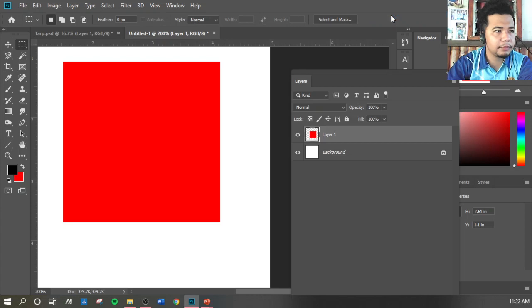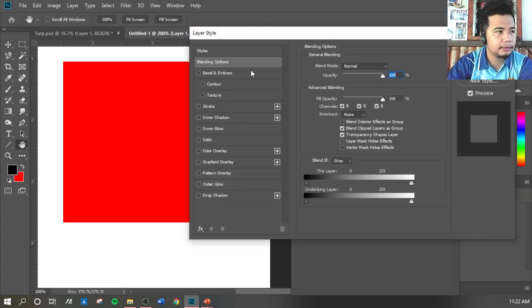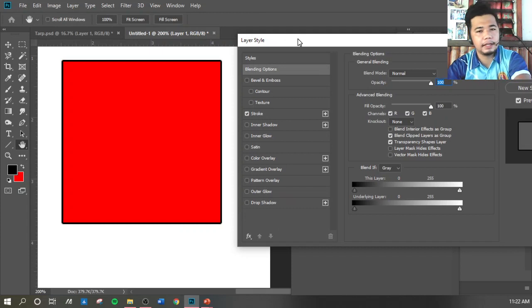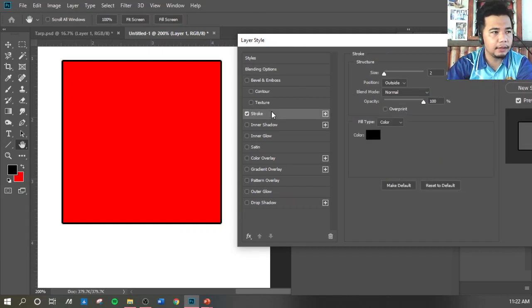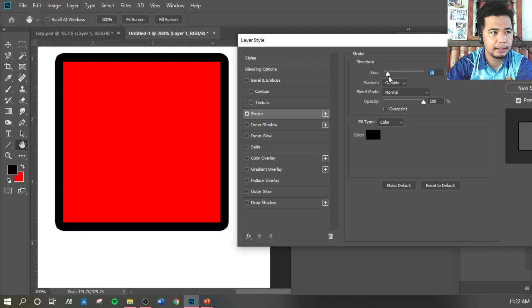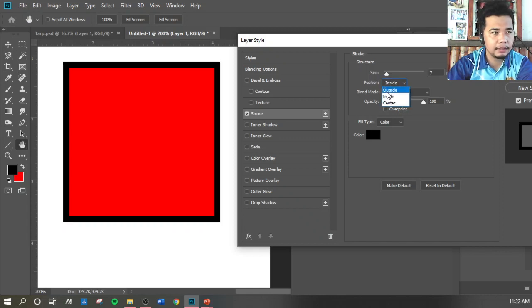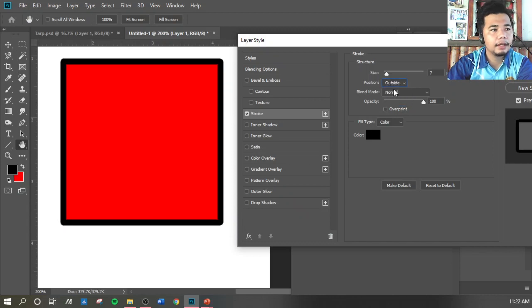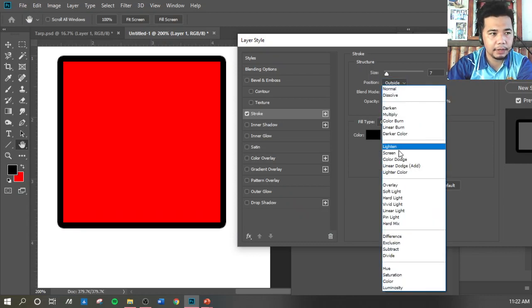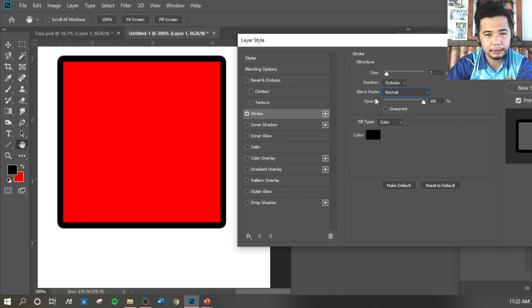And then let's add a blending option or a layer style to it. So again, stroke will allow us to give an outline to the edge of the layer. So select it again, just click on the stroke until it's highlighted to change its properties. You can change the size, and you can select whether the stroke will be outside, inside, or center. Then you can select the blending mode, like normal, multiply, and so on and so forth. You can select the opacity, and so on and so forth.